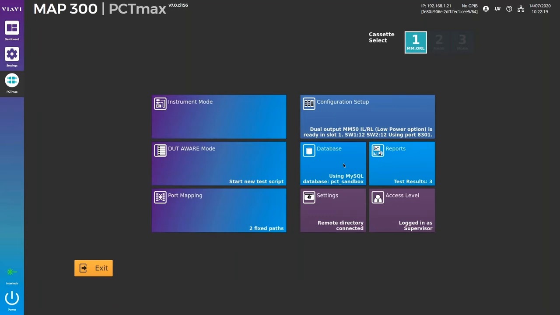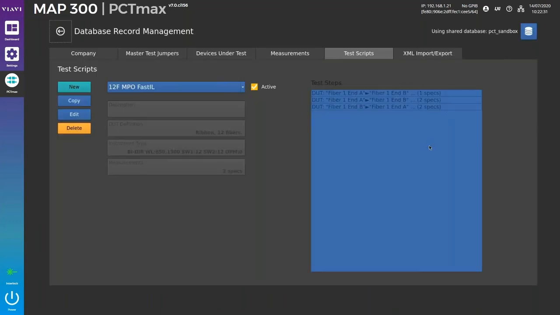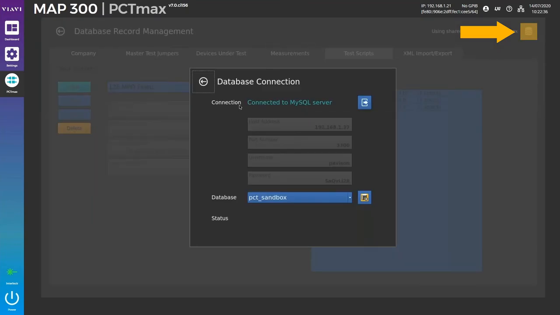The other thing we need to pre-configure is to point the PCT application that's actually running on the MAP-300 towards the same database. If we click on Database, up in the top right-hand corner, you can see that we are currently connected to the MySQL server. My PC is currently on 192.168.1.37, so that's the IP address of my PC. Again, same port number, same username, and this is the password for the SQL database that's running on my PC.